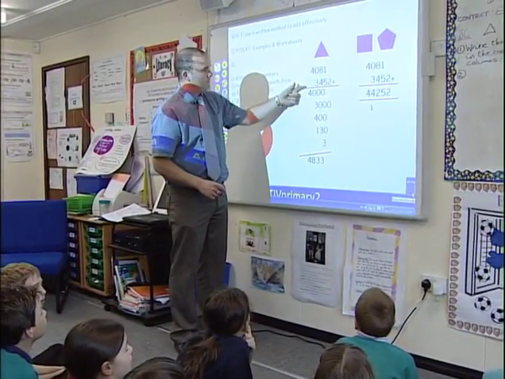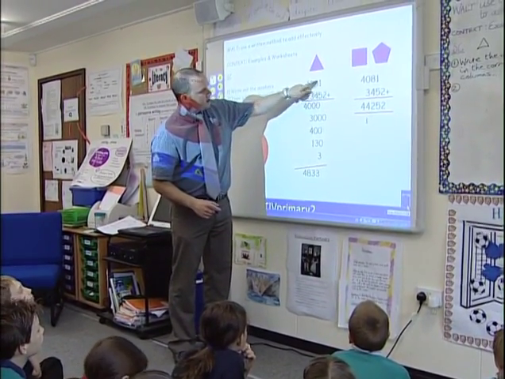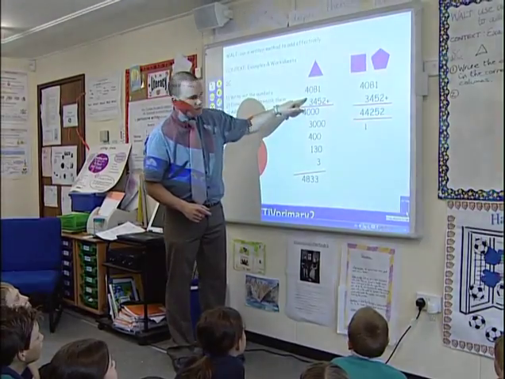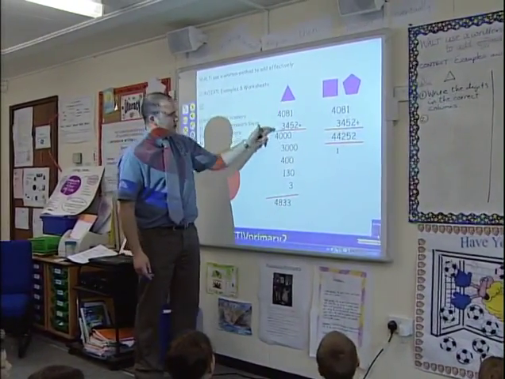How do you mean? What do you mean? Because in this example here, look, things aren't in the right columns, are they? That's not right. So I've put that right here by writing the digits in the correct columns. When I've done that, what do I need to do next?